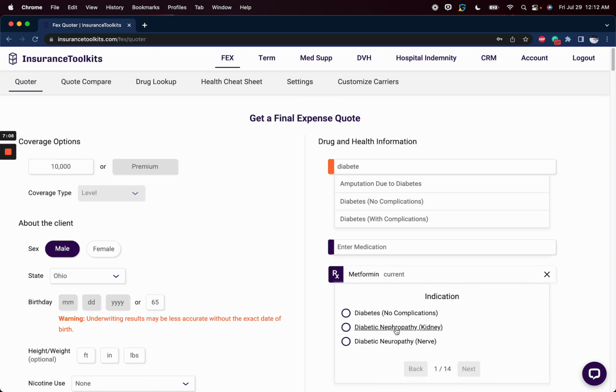When I hit metformin, you'll see we ask what the indication for that medication is. So diabetes no complications is the same thing down here as it is up here. However, medications can sometimes mean different things to carriers than they might mean to the client and their understanding of why they take that medication. So it's always best to enter the medications if you have them, especially for carriers.